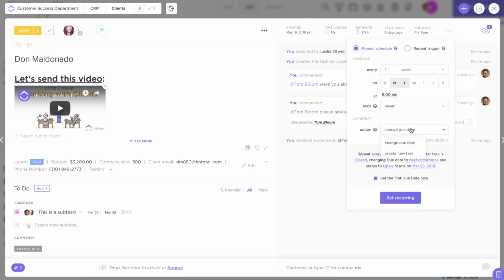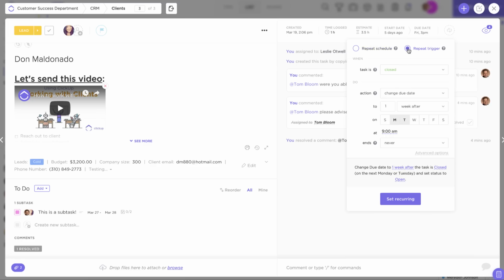And then I have a couple of options for how I want this task to repeat. With the change due date option, this same task window is going to reopen every single time the task recurs. Or the recurrence can trigger an entirely new task to be created each and every time, so I'll have a fresh task window for each recurrence. You can also check out the repeat trigger option if you want to trigger a recurrence based on a status change. That means whenever I change the status of my task here, I can trigger that recurrence.